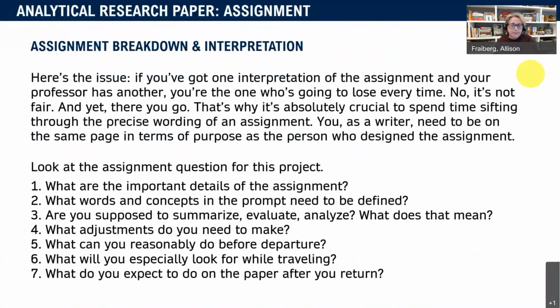However, I think that for any major writing assignment, it's really good to take a moment and just sift through the assignment itself. We've received so many assignments in our academic days. We're like, okay, I just have to write a paper. No, no, no, no, no. What are the elements of the paper that's important?